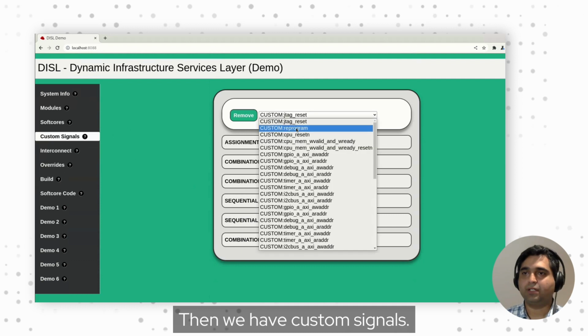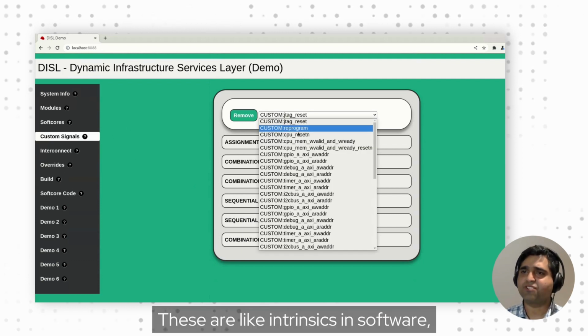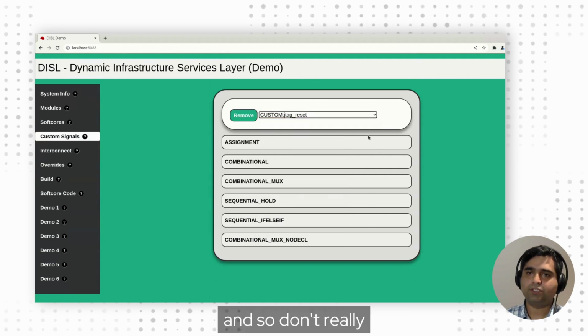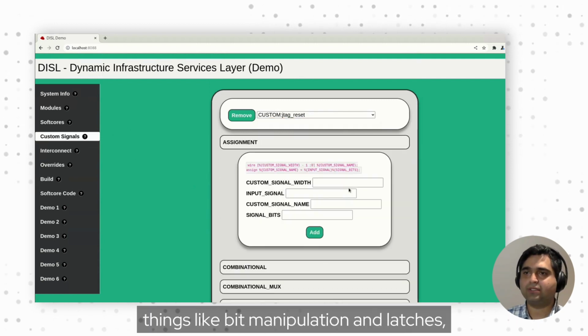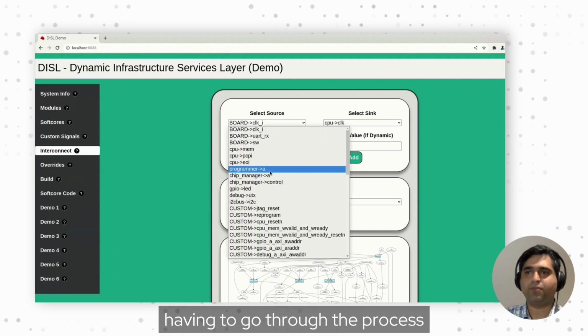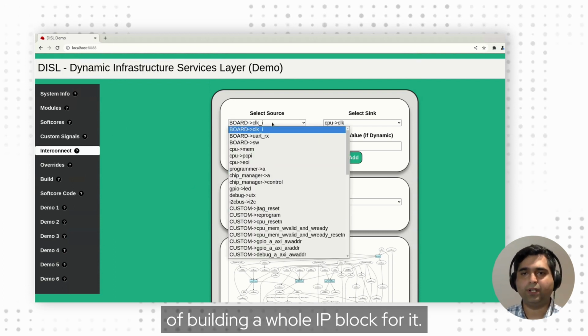Then we have custom signals. These are like intrinsics in software, things that the hardware can do very easily, and so don't really need a full module to do, things like bit manipulation and latches. And so this just allows us to quickly specify something like that without having to go through the process of building a whole IP block for it.